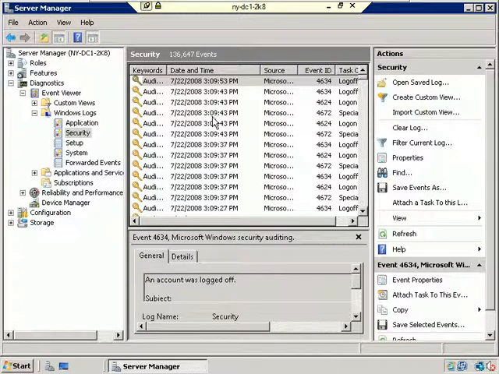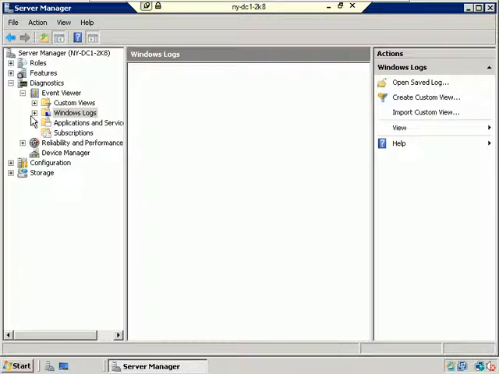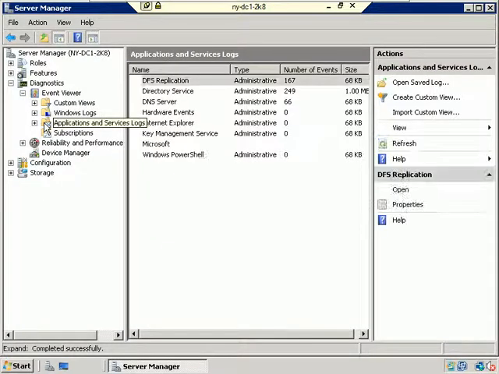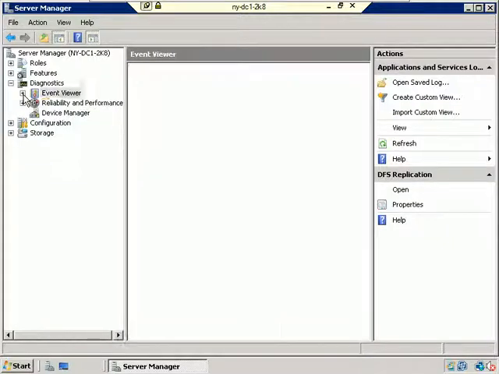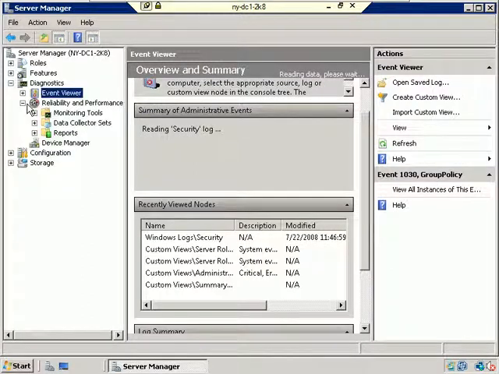So I could probably teach you about 2 or 3 hours worth on every single element of this particular tool, but let's keep in mind that we're working towards certification on the 7640, and it's enough that we know where the Event Viewer is, because there's going to be different items that I'll be showing you in this video that are going to bring us back to the Event Viewer time and time again. So let's go ahead and reduce our view of the Event Viewer, and let's go into Reliability and Performance.